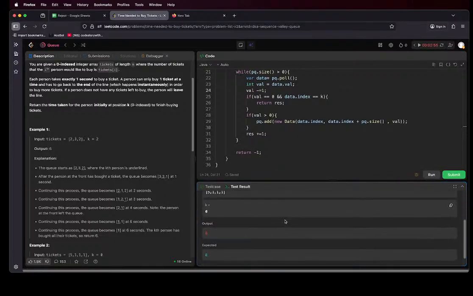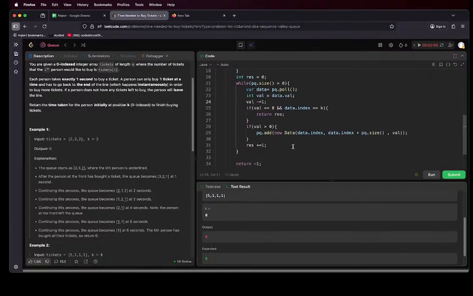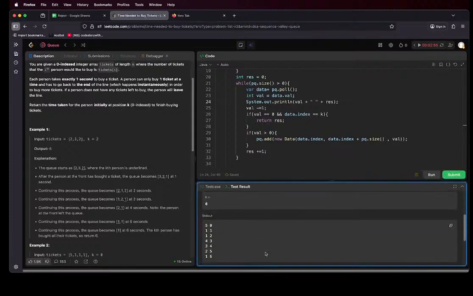So this one, right, I'm not getting why 6 is coming. Okay, let's print. System dot out dot println. Print val plus. Right, let's see what happens here.